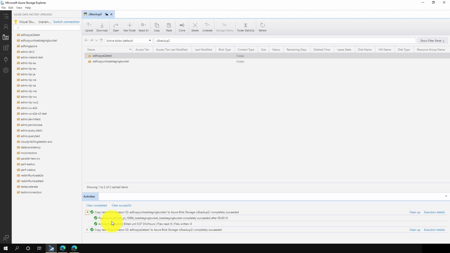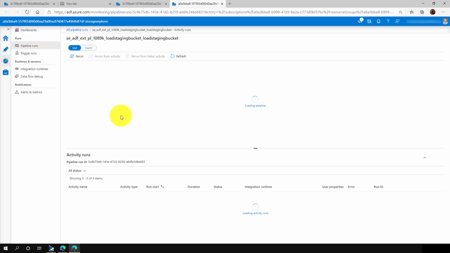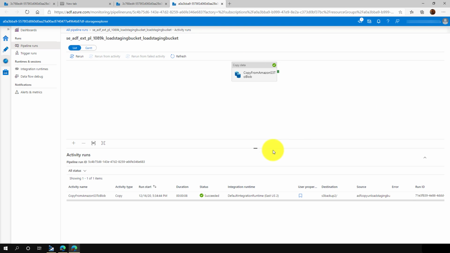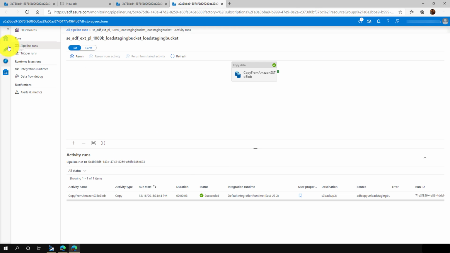So you can find more details here. You can find additional details, how many files we moved. You can even click on execution details to find more details about these pipelines and to monitor these pipelines as well. So click on it. It logs into the Data Factory where you can find more additional details about the copy job. You can even go ahead and edit this pipeline.